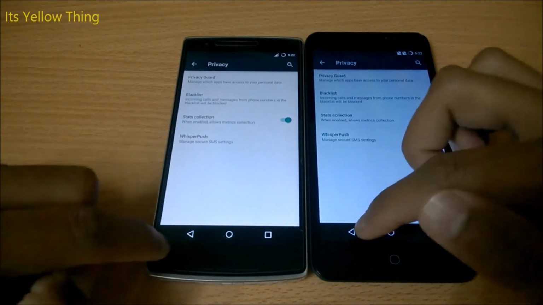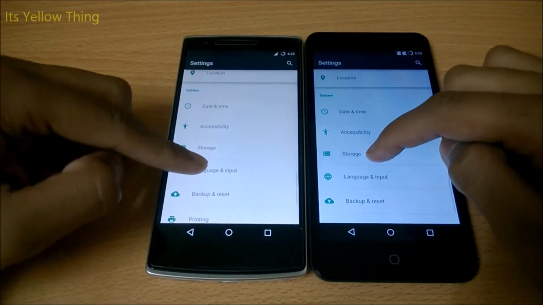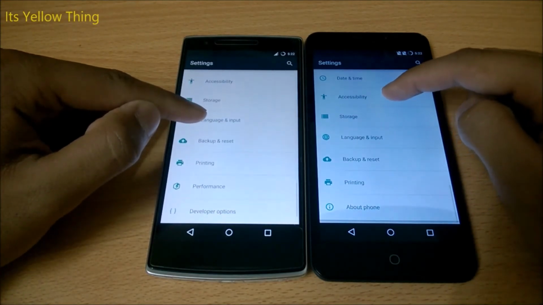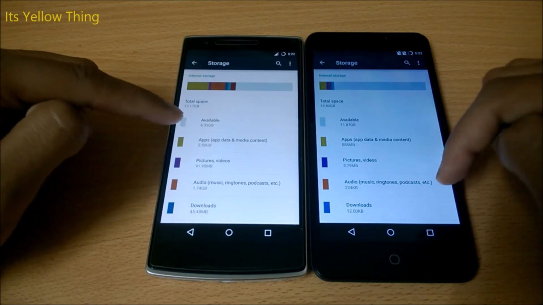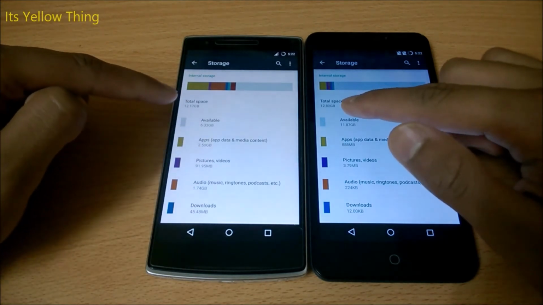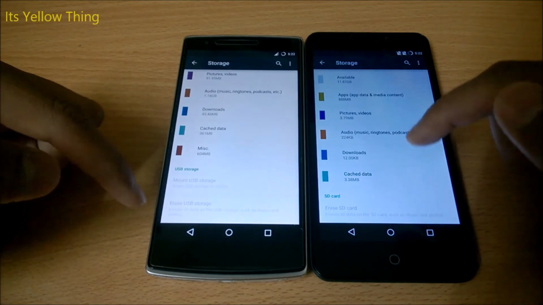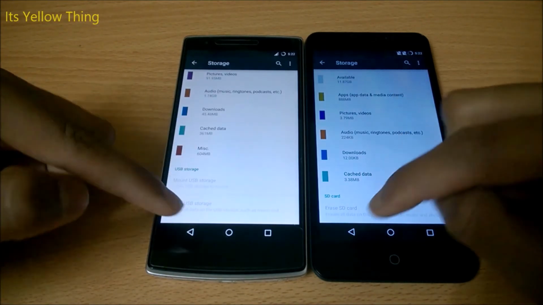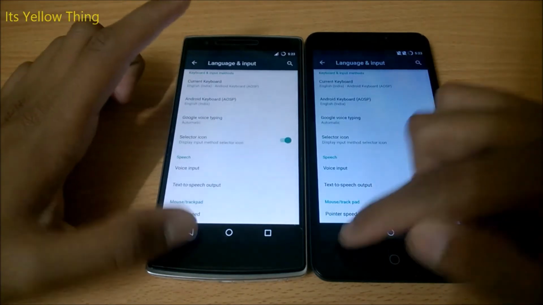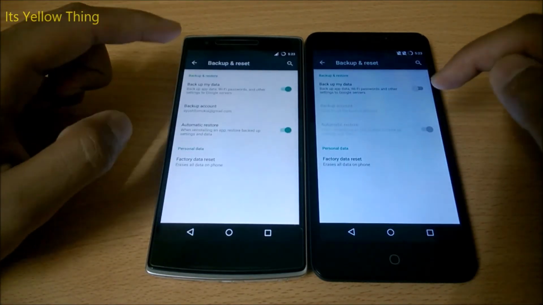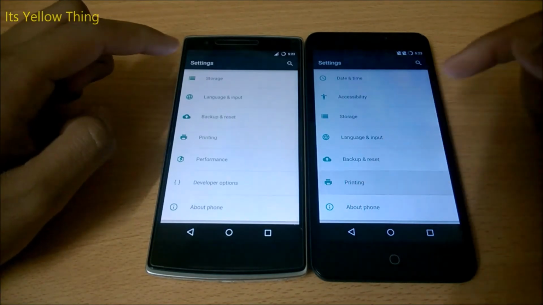We have the same feature, so we have the location features on the both of them same way, and we have the date and time that can't be changed much, and the accessibility, storage. You can see the storage, both of them have same amount of storage, I guess. Yeah, 12.8 on Yureka and 12.17 on OnePlus One. Both of them support the extendable USB storage, but OnePlus One does not support SD cards. So language inputs, same, and we have the backup options, printing, cloud printing, same here.